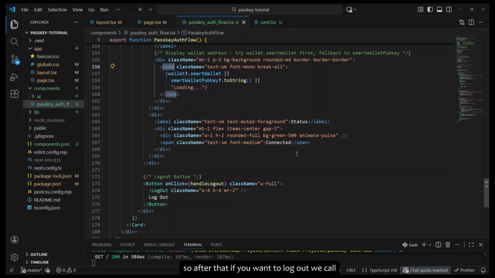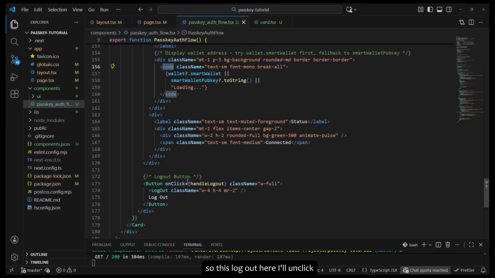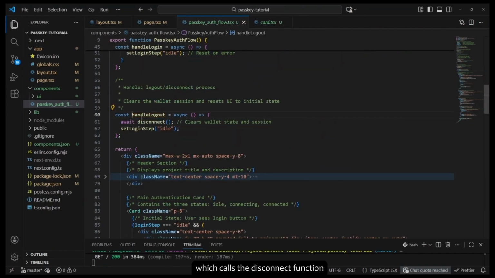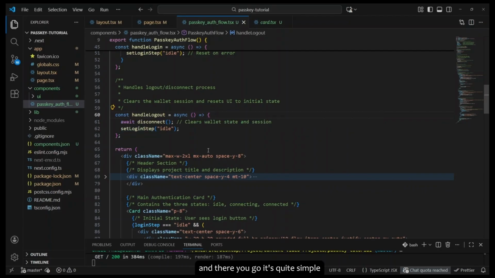So after that, if you want to log out, recall we have the logout state. Just come in here, click on logout, and you're going to log out. This logout button, on click, calls the handleLogout, which calls the disconnect function from the useWallet we destructured. So it defaults the state back to the idle state. And there you go. It's quite straightforward, quite easy for anyone to follow.